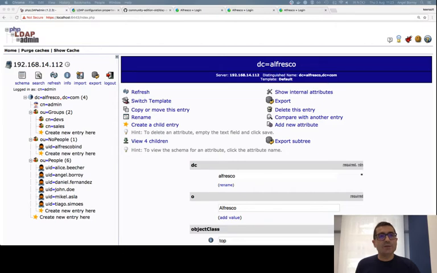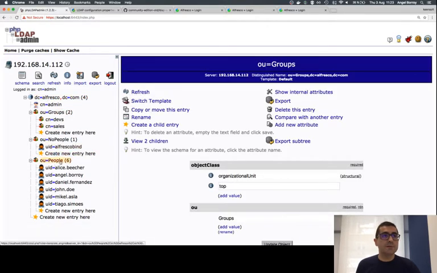We are going to start with a sample LDAP, which is from ALFRESCO.com, having different groups and different people inside. And we are going to configure this inside ALFRESCO. ALFRESCO LDAP is a subsystem inside ALFRESCO, so it's a module that can be configured independent from other subsystems.